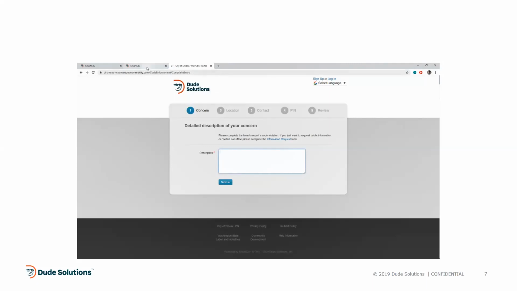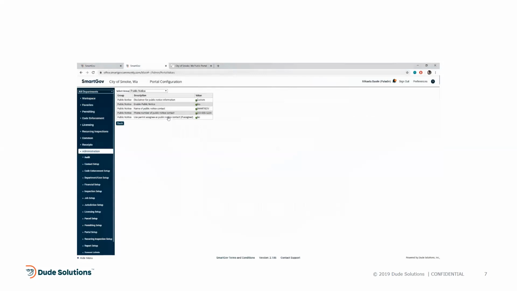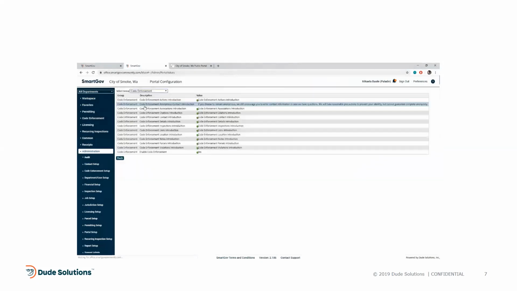In order to update this section on the portal, you're going to go back to our configuration values, and we're going to change our select group here at the top. We're going to change this to say code enforcement. And we're going to select the enable code enforcement option. If you wish to have this option available on the portal, it must say yes. Otherwise, if you wish to decline using this feature, you'll say no.